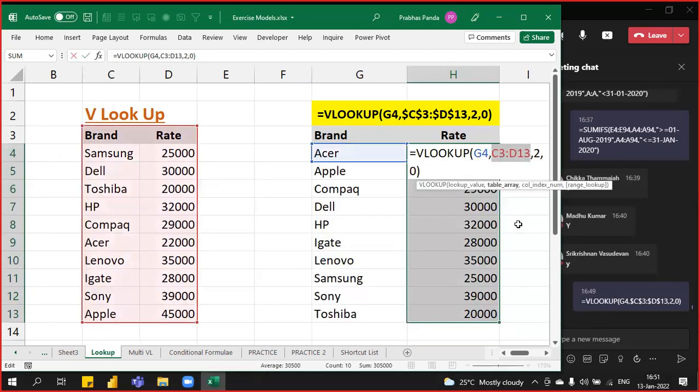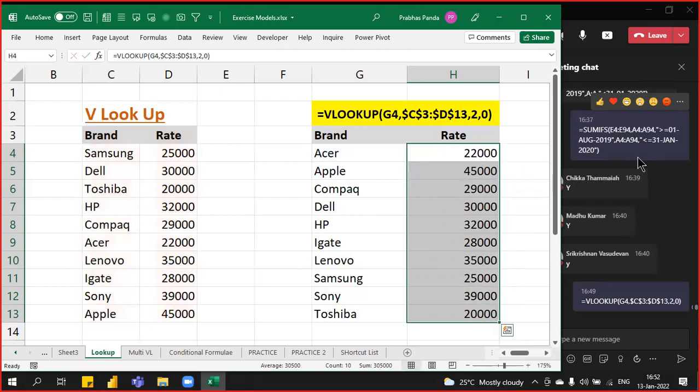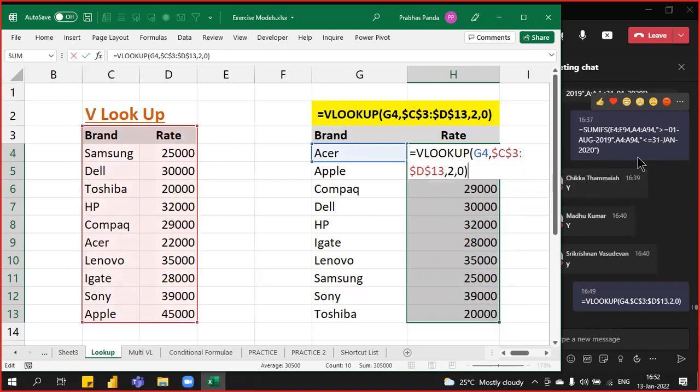So now the moment I press F4 once, there is no movement, because column and row, everything is locked. The dollar symbol before C makes the column locked. Before 3, one more dollar symbol makes the row locked. So the data will not move. Either C3 will not move to C4, nor will C3 go to D3. No movement is going to happen. So this is called locking your entire range. And when you press Control Enter, you got your data rectified.